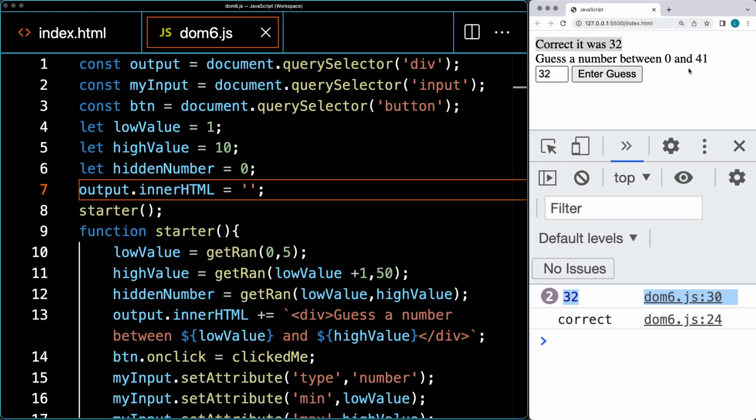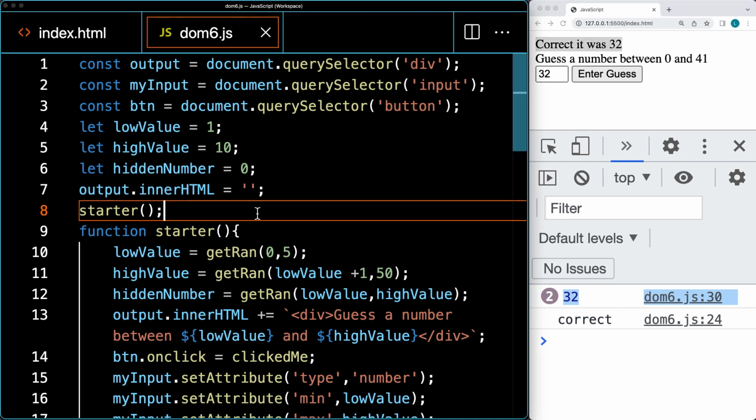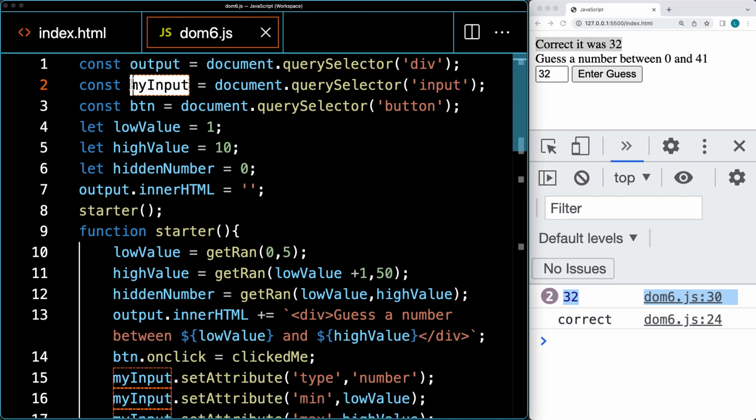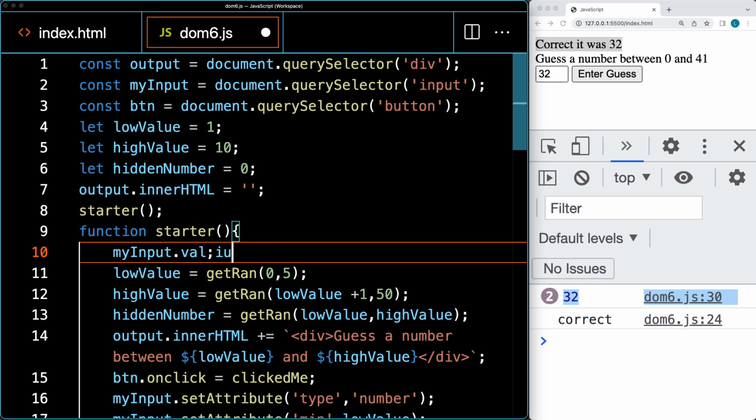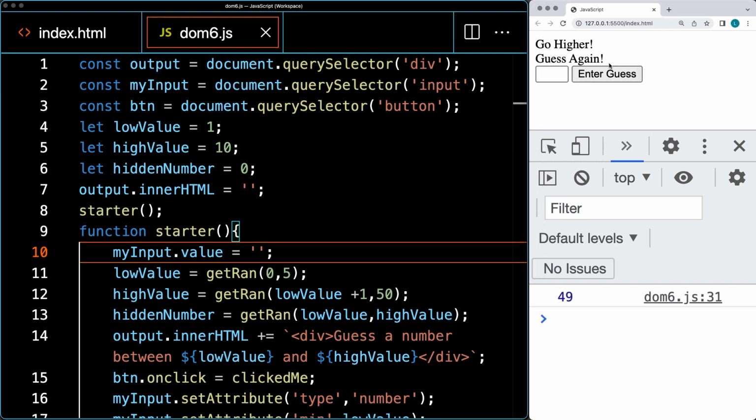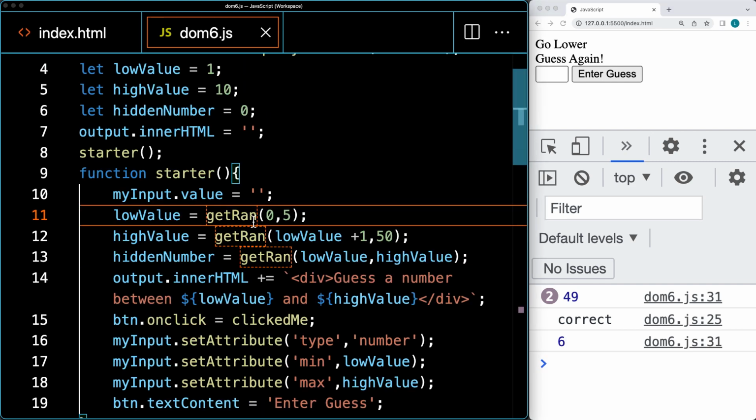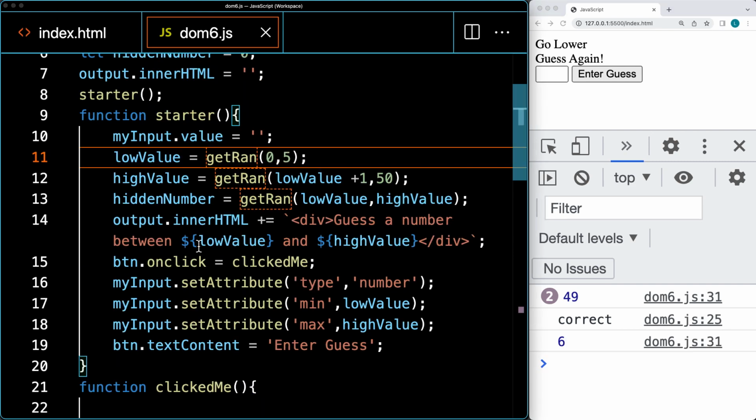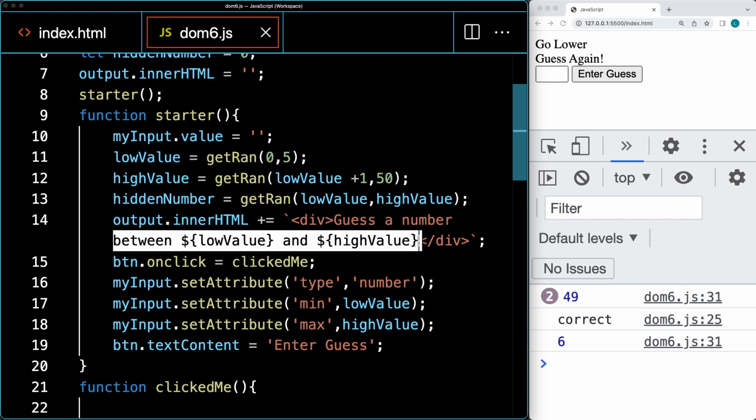Now it says enter and guess a number between 0 and 41. Let's also clear out the input, and we'll set the input value to be just blank. And try to run through it one more time. So now it's telling us to guess higher. So once again, guess a number between 1 and 18. Go lower, guess again. And it actually should still output the low numbers and the high numbers.